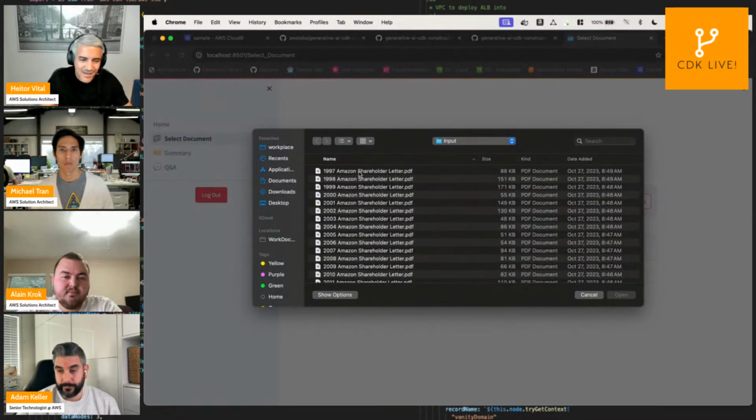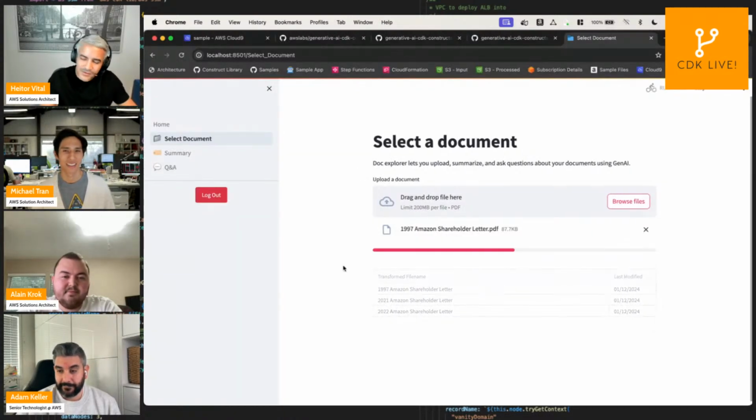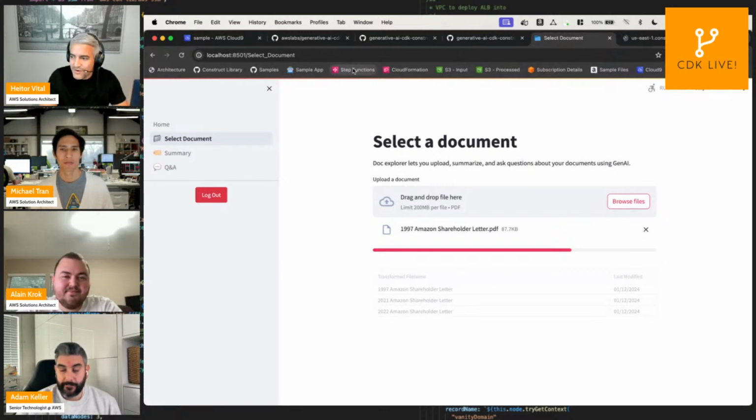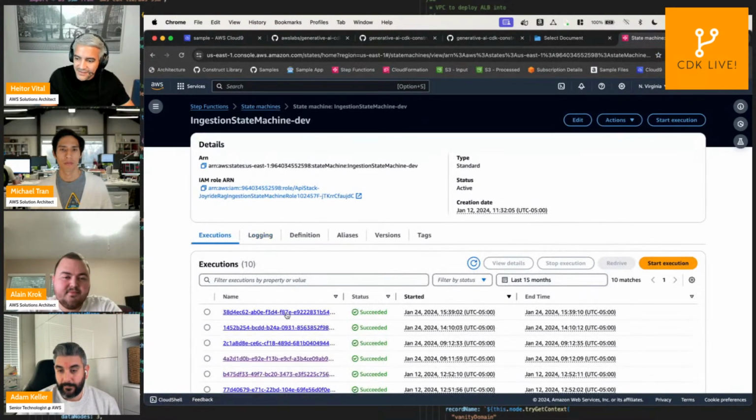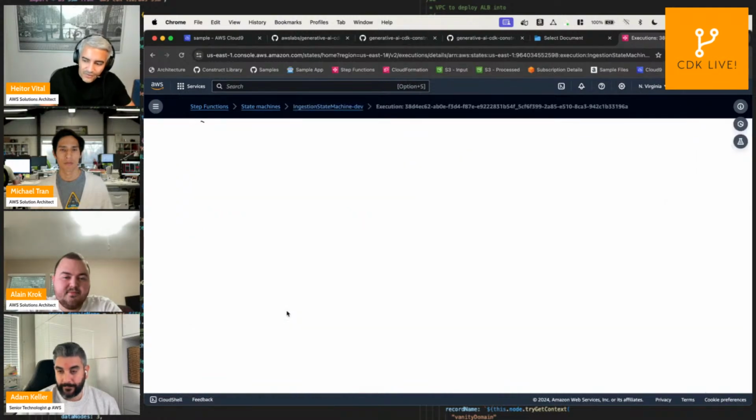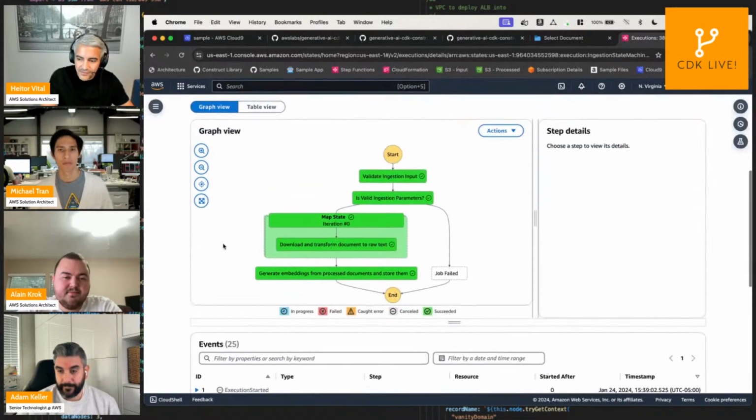So I'm using the Amazon shareholder letter here, for example. Once you click enter and select the file, it's going to kick off the pipeline, and we can actually see what's going on behind the scenes. If I go to my AWS console that I deployed, I can see the execution being done to process this file that I just made.